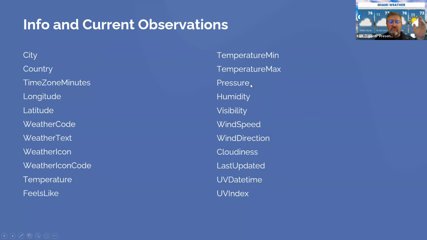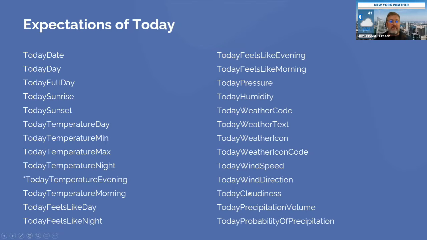And then, of course, you have pressure, humidity, visibility, wind speed, wind direction, cloudiness, that's a percentage, the last update indication, timestamp, etc. You have UV information and index as well. So this is what the weather API that we are using, what DataPoint is seeing at the moment for your location. So then I go to the next slide, and then we have the expectations of today.